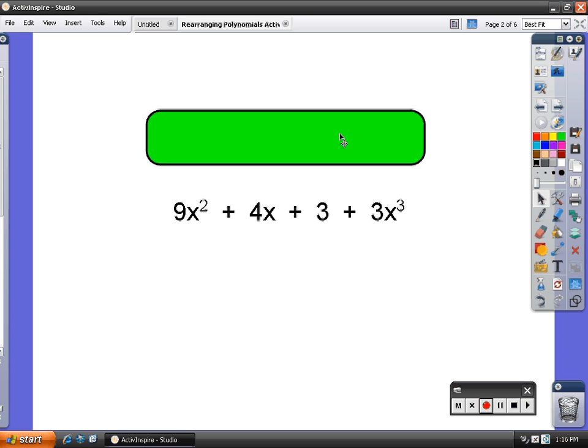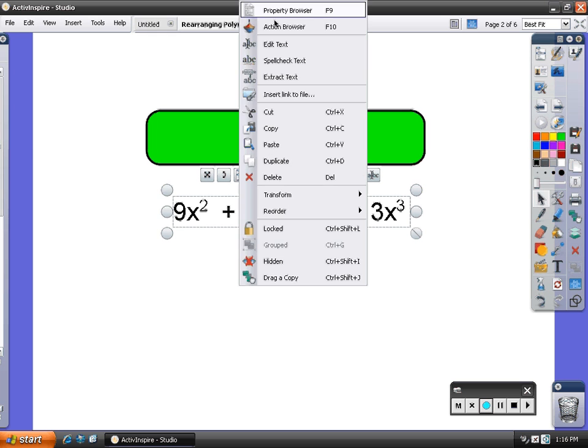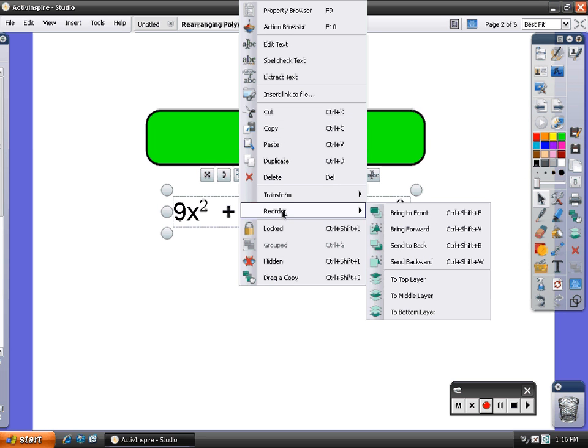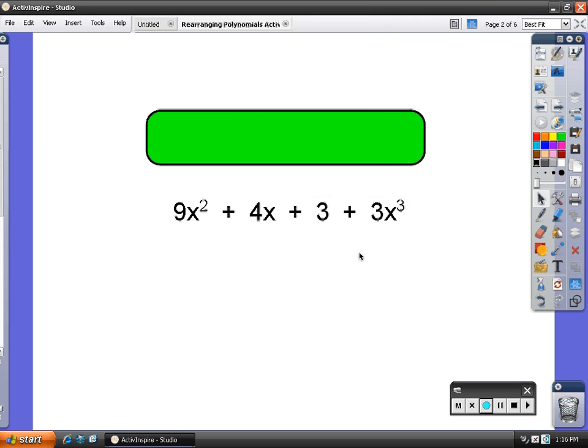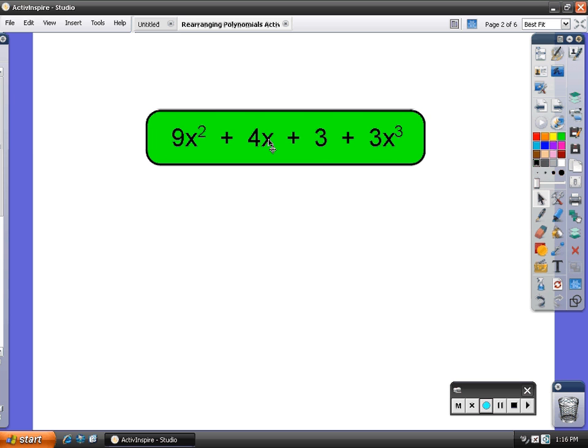All I'm going to do is just click on my polynomial, and when I do that, you see all these different icons showing up. I'm interested in this one right here. When I click on that, I have different options, and the one I want is to reorder, and in particular I want to bring that polynomial to the top layer, so I'll just click on that. Now when I drag it up, you'll see that it is actually sitting above, and it's like it's sitting right inside that box now.